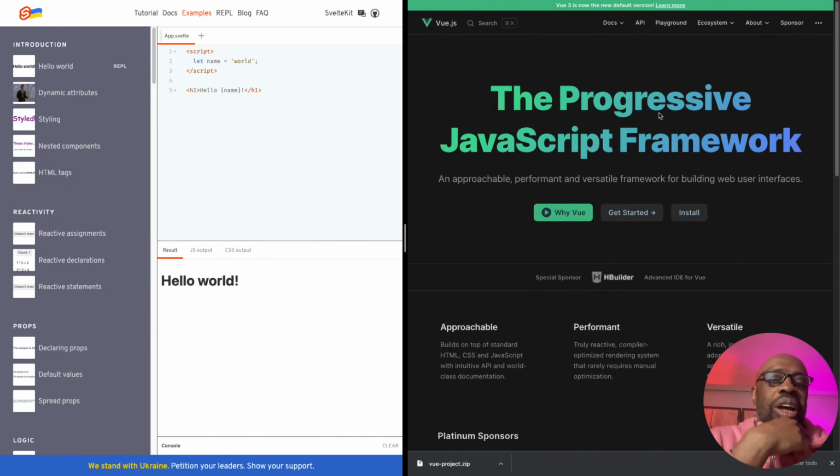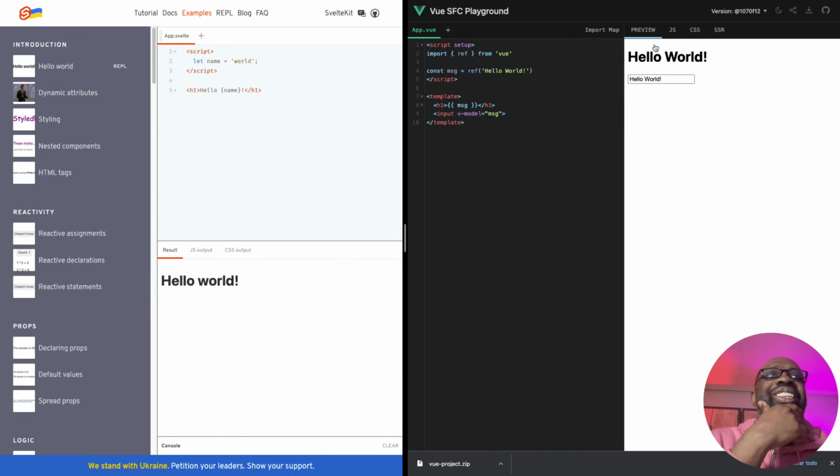To start with, I have to say that Vue and Svelte share a lot of common ground. I mean, they have stolen from each other. You can go to the playground, and you can see that they have stolen a lot from each other. I mean, they have inspired.